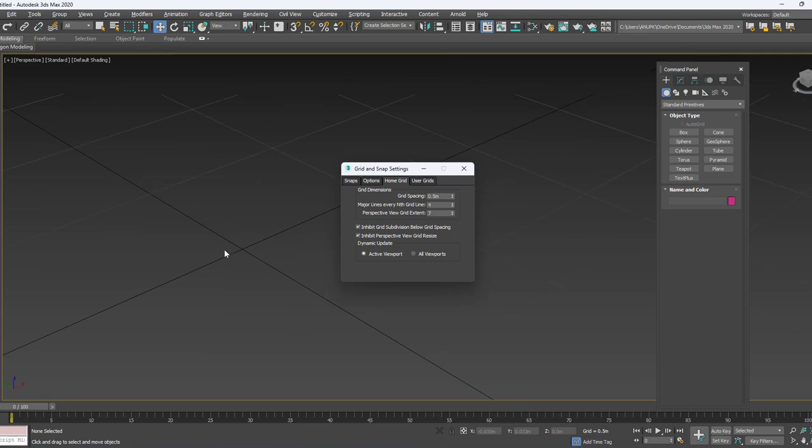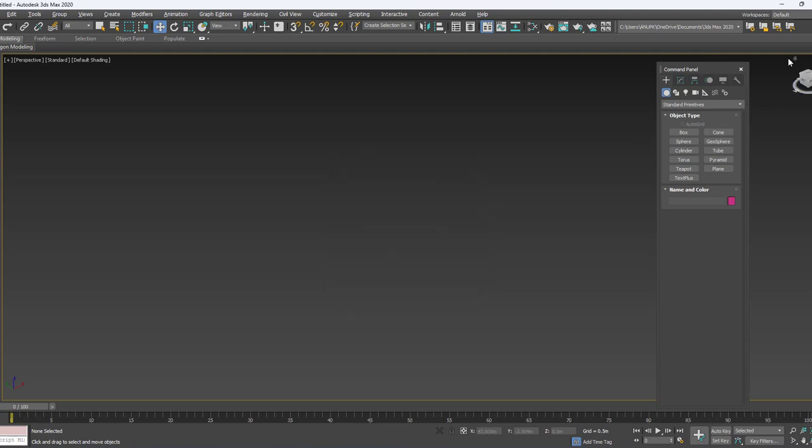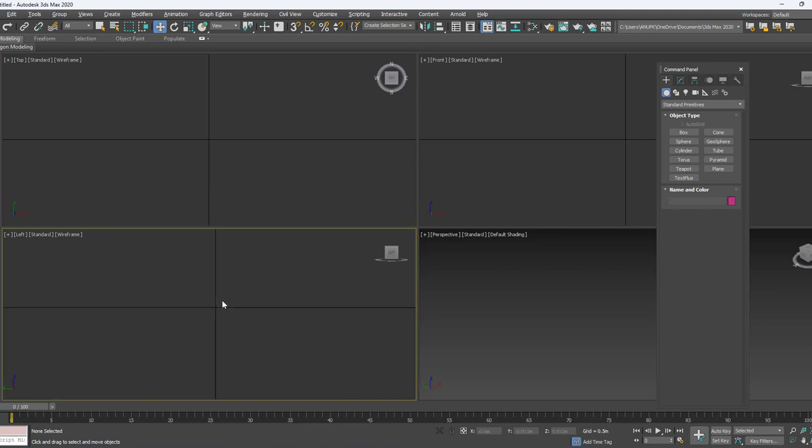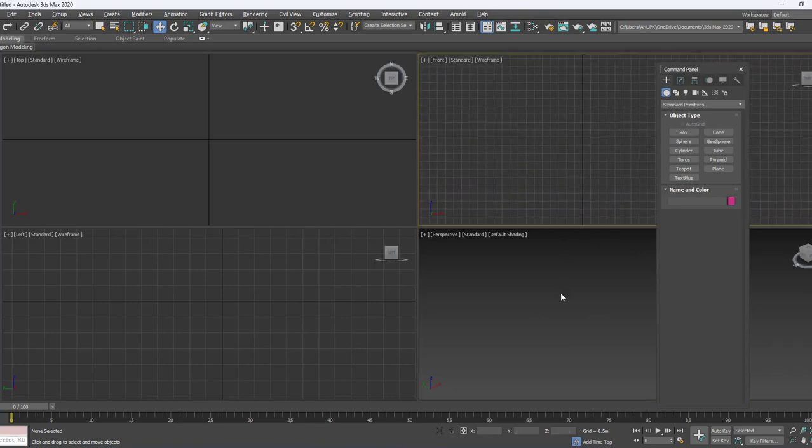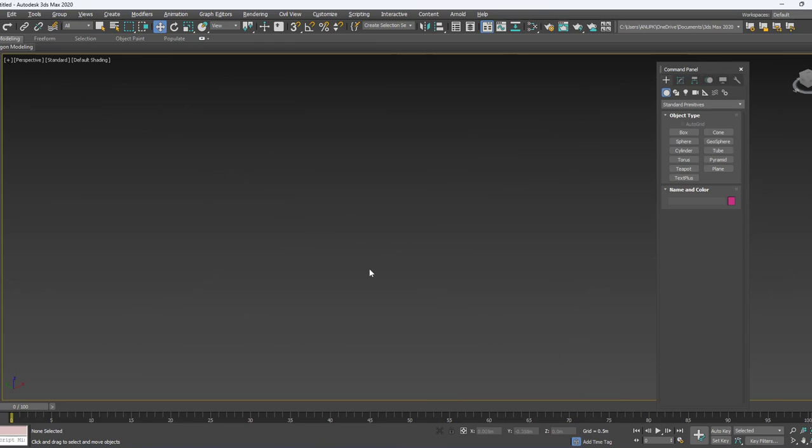Perspective view grids means you can increase the grid and then close it. Click on the home symbol to get the grid. Alt W. So this is how you can increase or decrease the spacing of the grid, like this way. Next, I just zoom it. The spacing between the grid is 0.5.